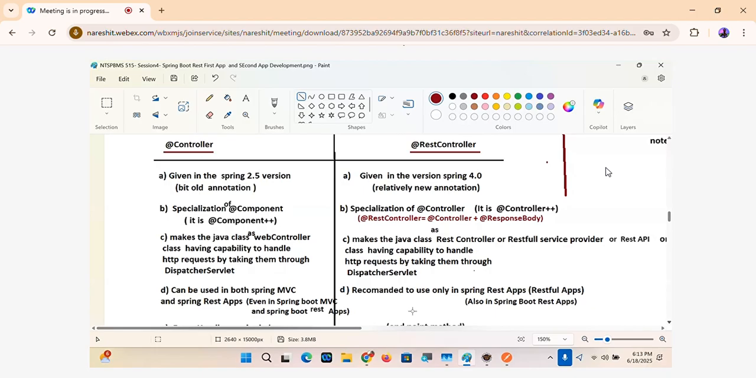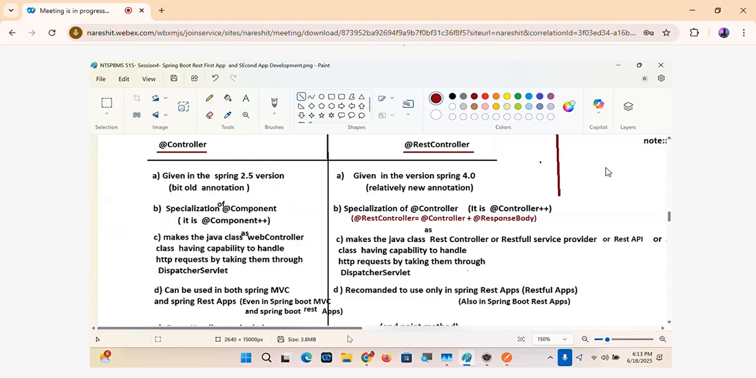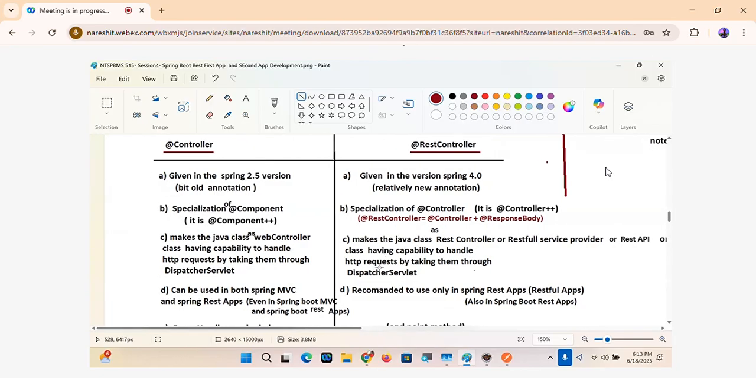Makes the Java class a web controller class having capability to handle HTTP requests by taking them through dispatcher servlet. Makes the Java class a REST controller, or RESTful service provider, or REST API class, having capability to handle HTTP requests by simply taking them through dispatcher servlet.